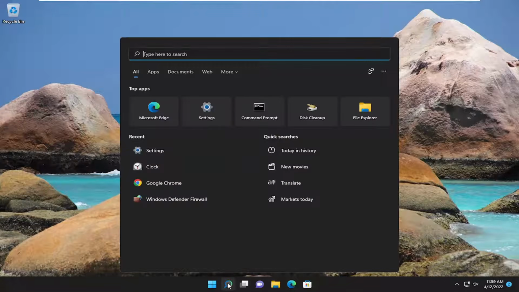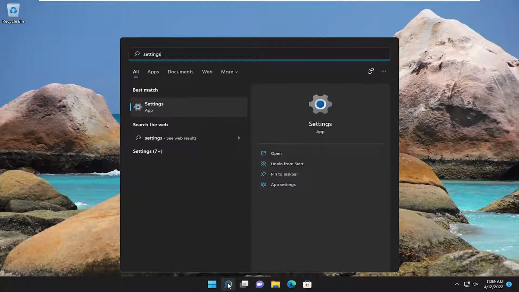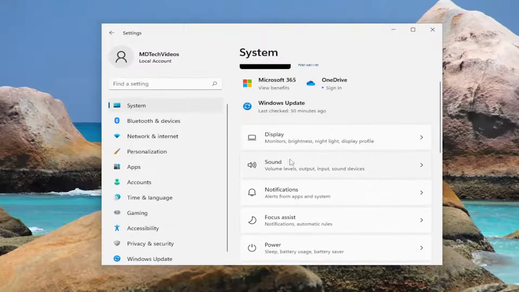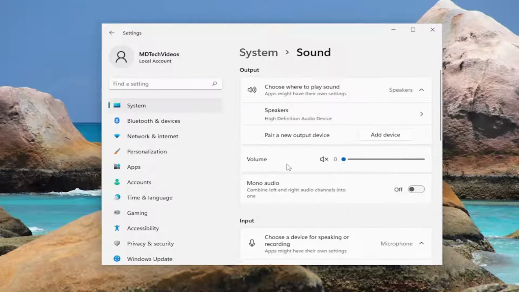So all you have to do is open up the search menu and type in settings. Best match should come back with settings. Go ahead and left click on that. So on the right side, you want to go and select sound. Go ahead and left click on that.